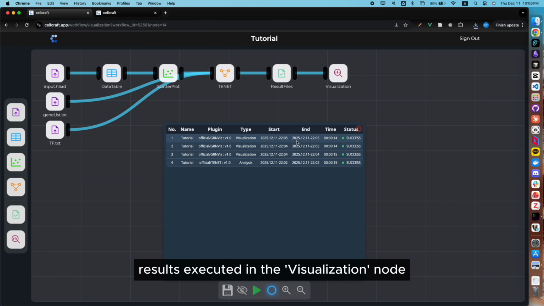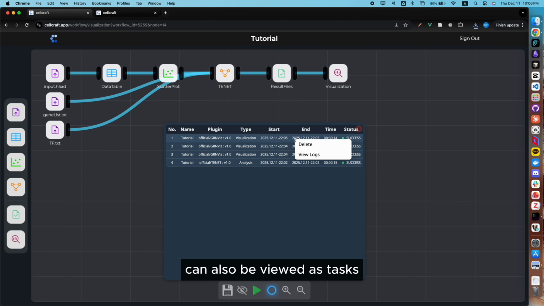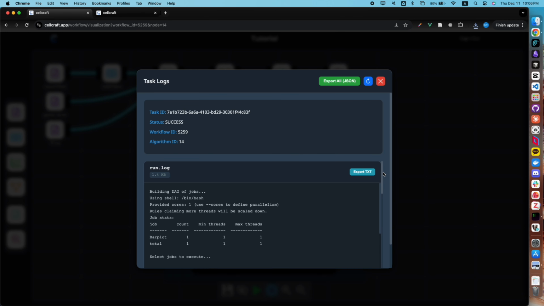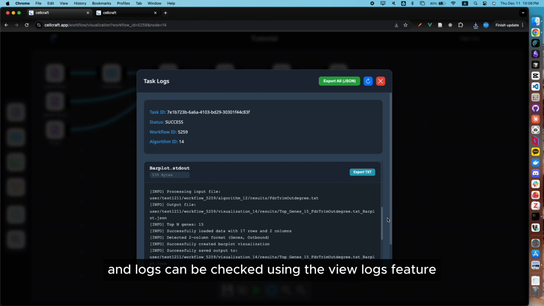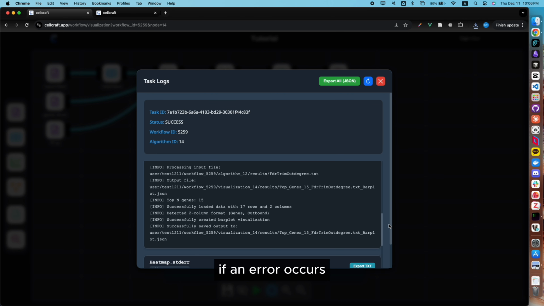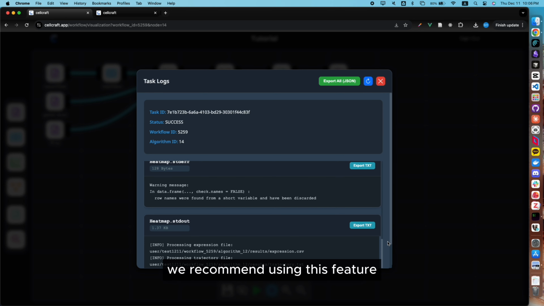Results executed in the visualization node can also be viewed as tasks in the task monitoring panel, and logs can be checked using the View Logs feature. If an error occurs or you wish to review logs generated by a task, we recommend using this feature.